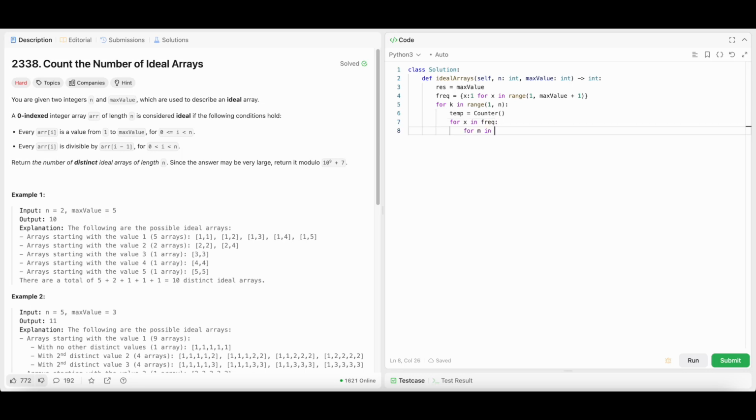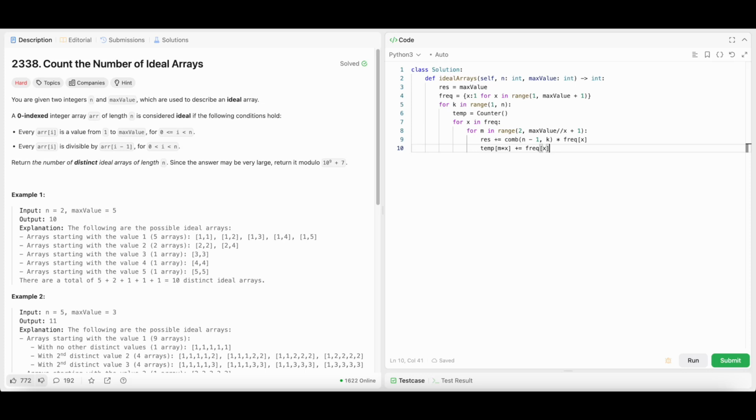And then now we look through each number in frequency. So for m in range 2 to max value over x plus 1, so that's what we multiply by. So we'll update result with combination times the frequency of x. And then we'll update the temp counter with m times x as the key, and we will add the frequency of x to the value. And then after the for loop, we will update the frequency counter, and then we need to modulo it in case the number is too big. And then finally, we can return result.